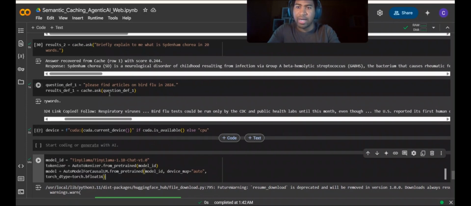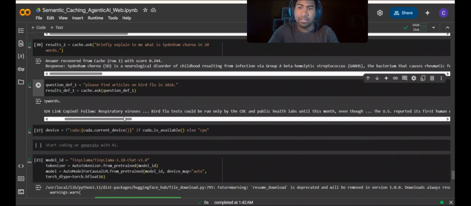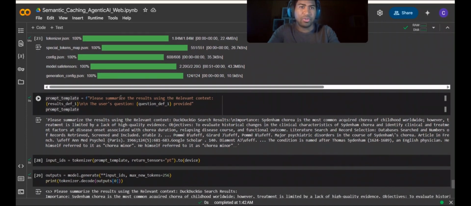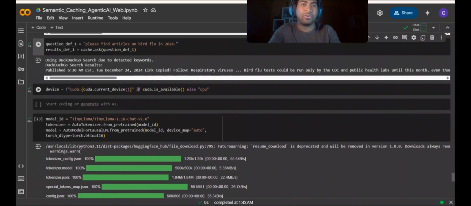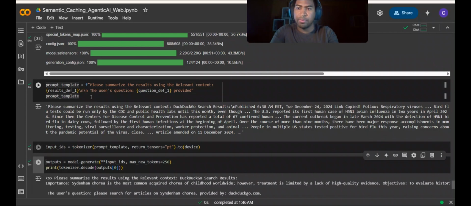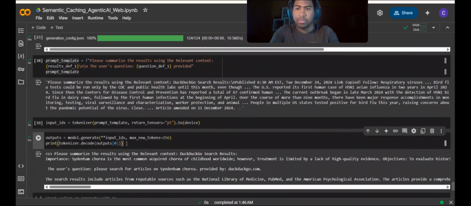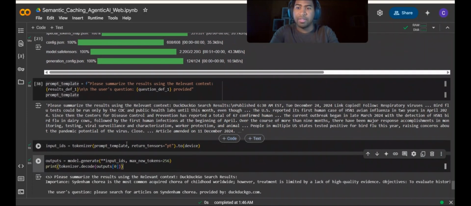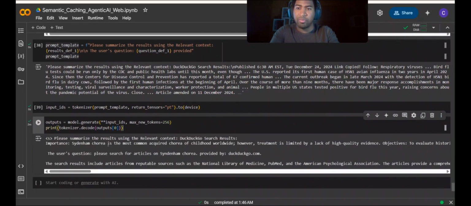So we have here where I had, please find articles on bird flu in 2024. Now, by taking the context and the results it provided here, it's going to be able to summarize the results it found from the online search it performed, based off the question and the results that it has. So let's run this, boom, boom. And then what should happen is we want it to be summarized. Here would be the original context.